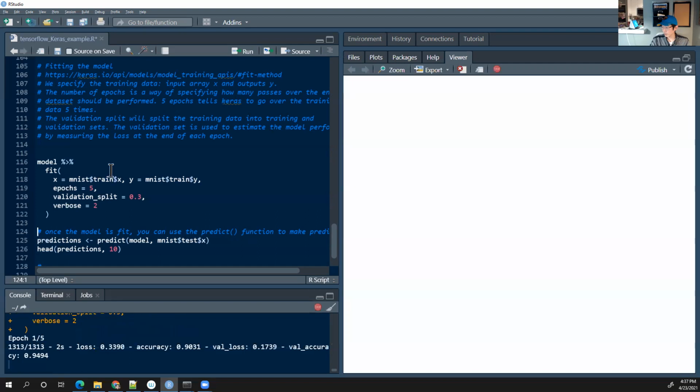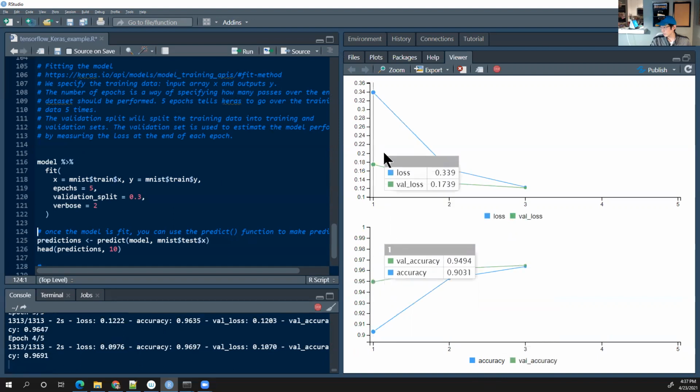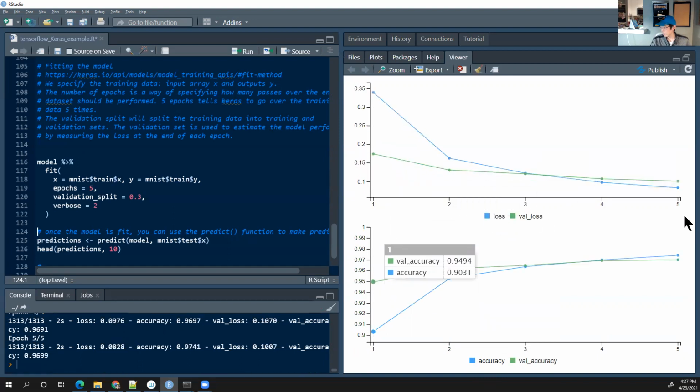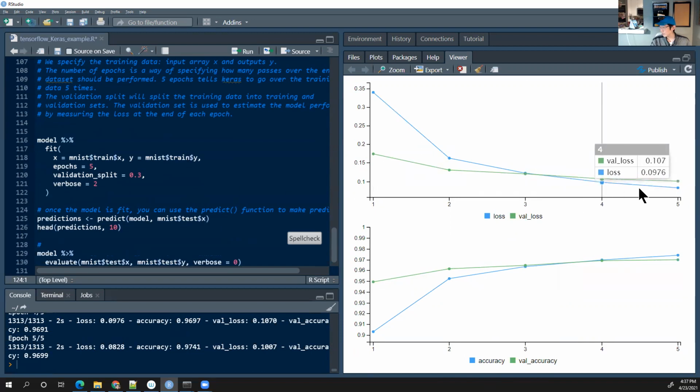So here is the fit, and this is a measure of the loss and the accuracy on the training data. With each epoch, it shows how much our validation set improves. As we continue running, we can see the loss function, which is sparse categorical cross entropy, continues to decline, but our validation loss doesn't change too much from the fourth and fifth epoch.